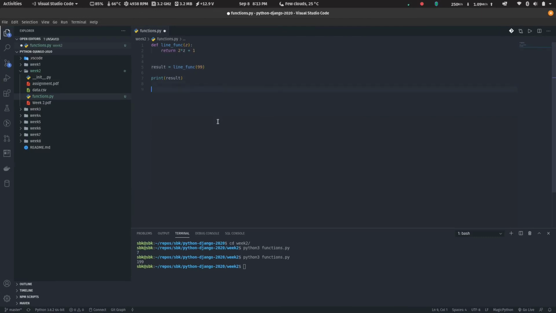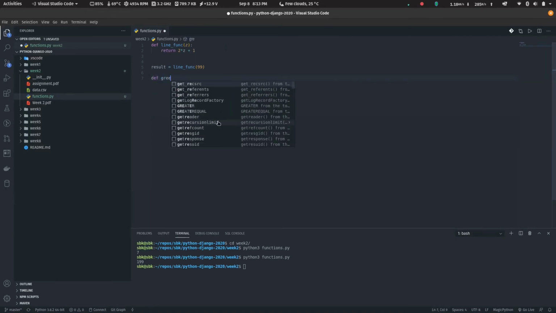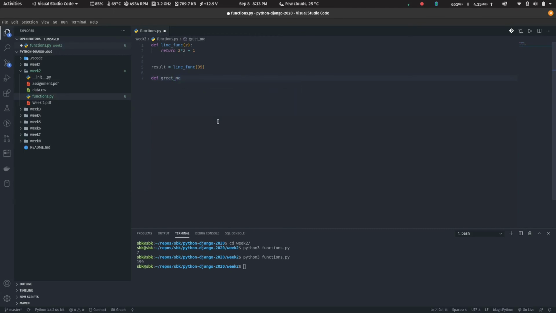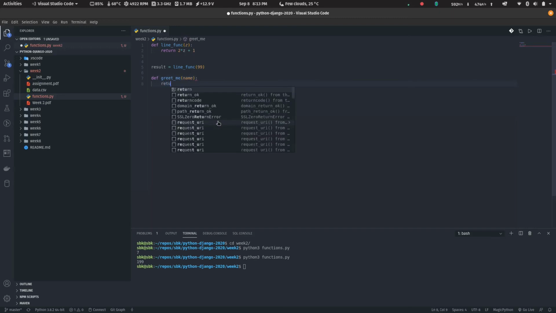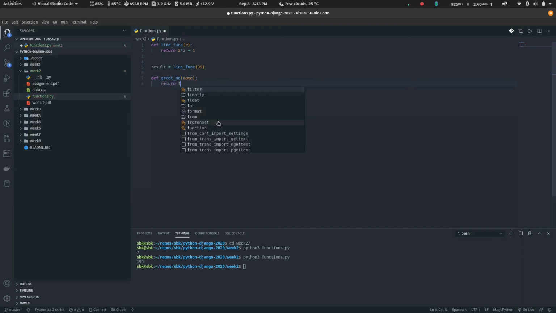Okay, so let's create another function. So let's create a function that takes the name of a person, and then it will greet the person. So def greet me. Let's create a function called greet me, and you say name, right, and return. So if you remember what we did last week, if you use the f and you say you want to say good morning, so good morning, and then we type the name, right?